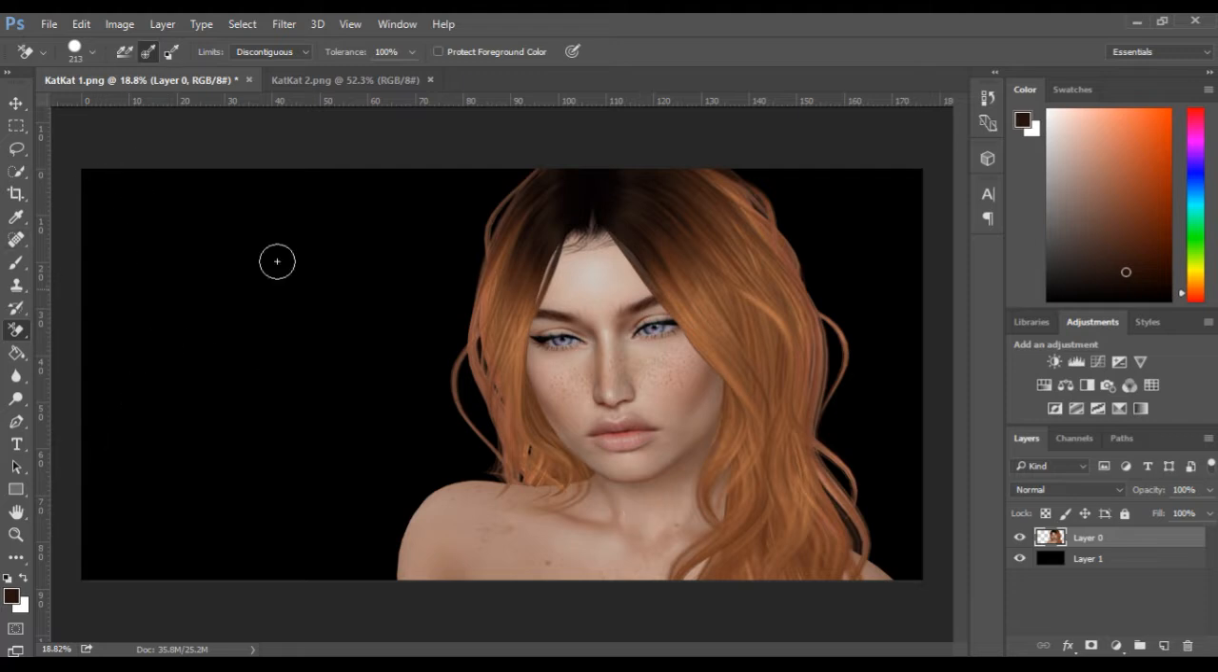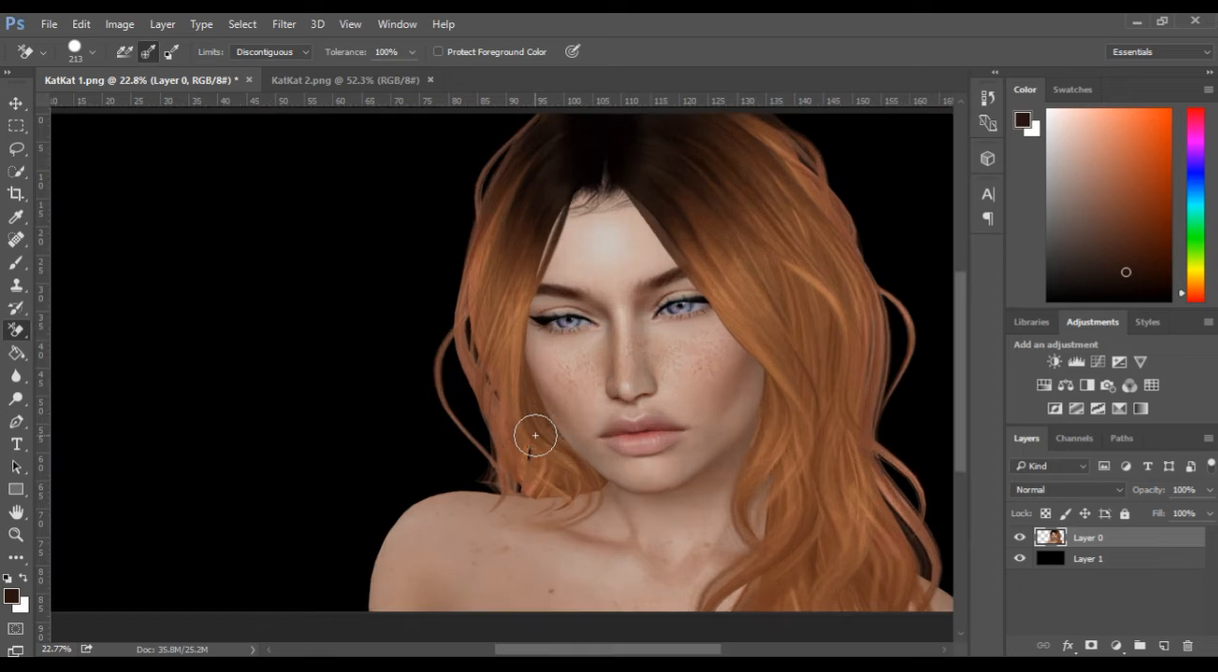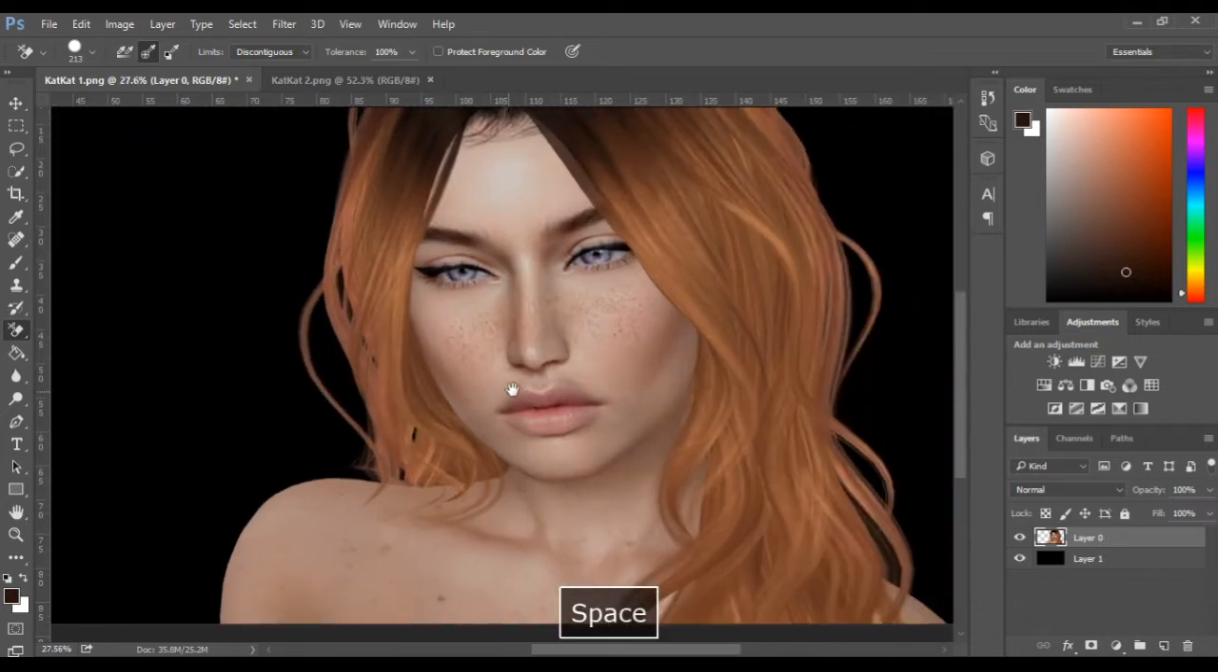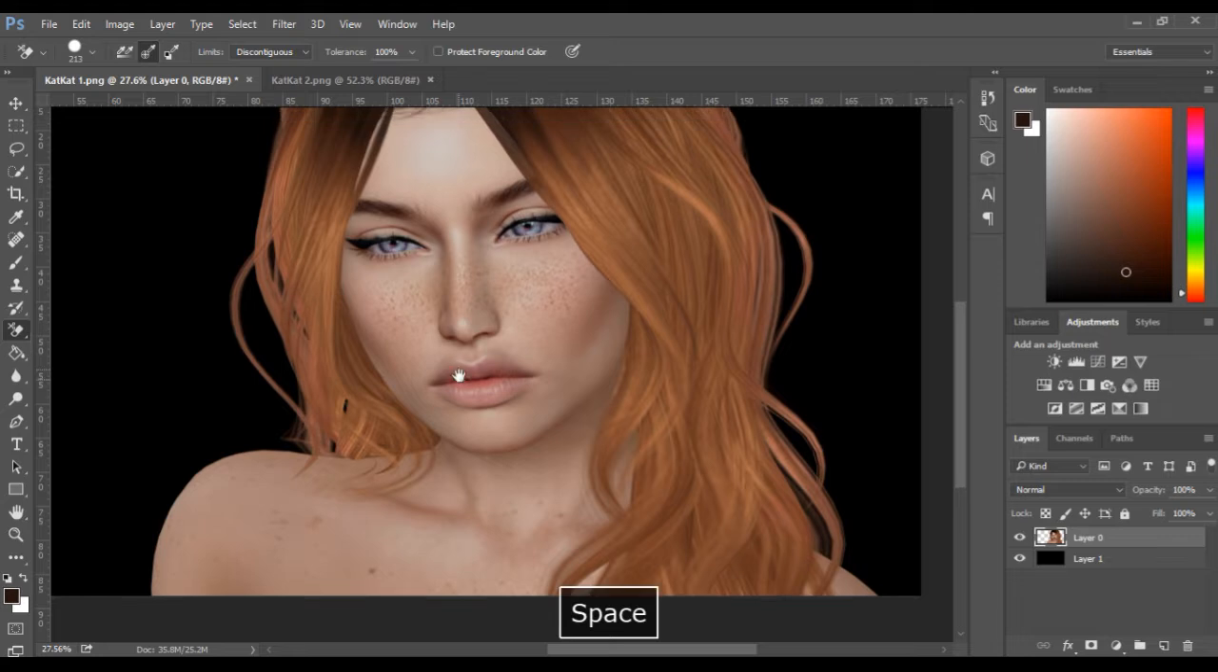So I'm thinking maybe the light source will come from here, so then there'll be a bit of a shadow here, there'll be some shadow here, and then there'll be some shadow here. This side will be lighter, this side will be darker. Okay, so that's what I'm going to do. I'm going to work on shadows now.